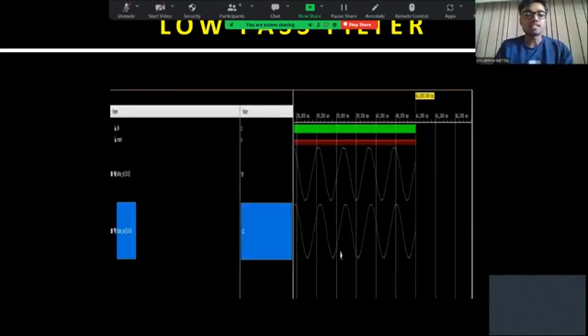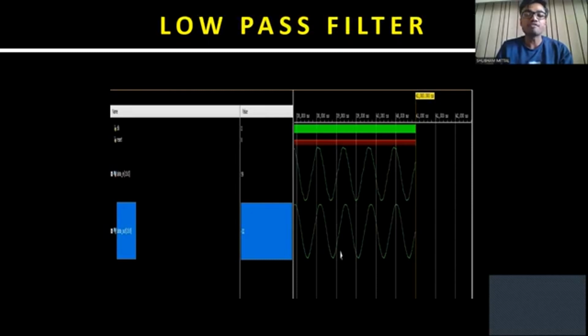Here, LPF, that is low pass filter. The output from the MPU 6050 sensor contains some noise. Therefore, to filter out that noise, LPF is used. The filtered output is sent to the main controlling unit. Here you can see that this is the input which contains some noise, and this is the filtered output that will be sent to the main controlling unit.